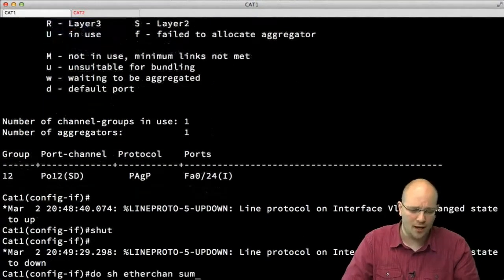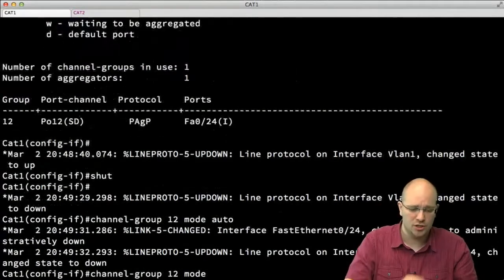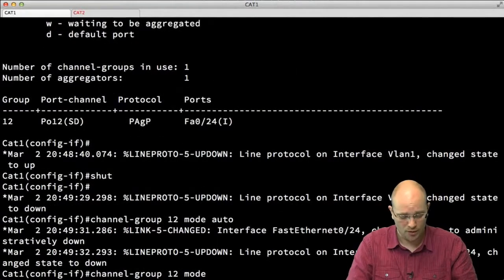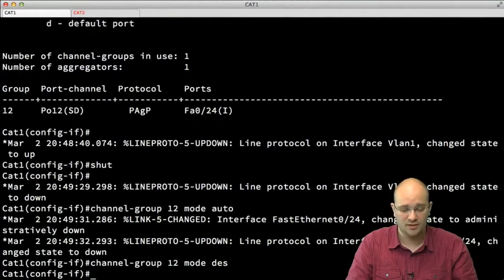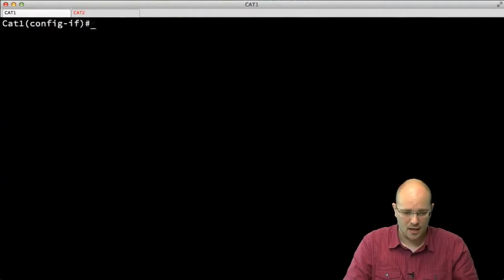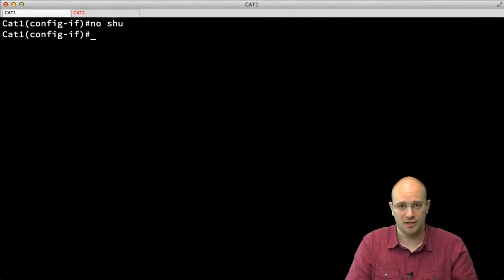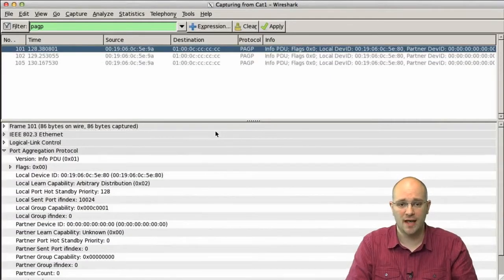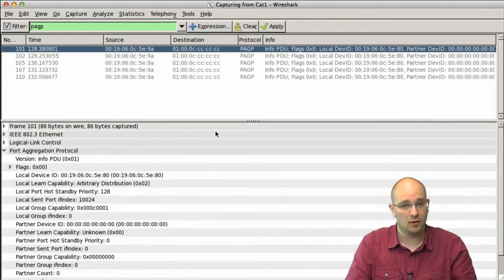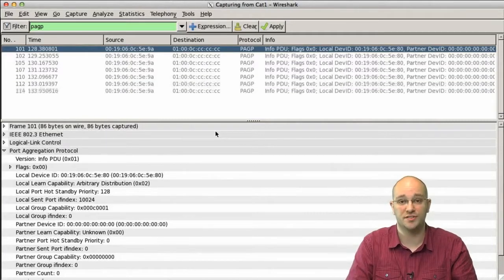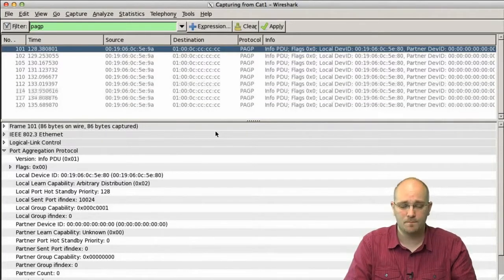What I'm going to do now is change the channel group 12 mode from auto to desirable. And now I'm going to do no shutdown. Going to my Wireshark, now I'm seeing quite a few frames being transmitted. Let's take a look at this frame.